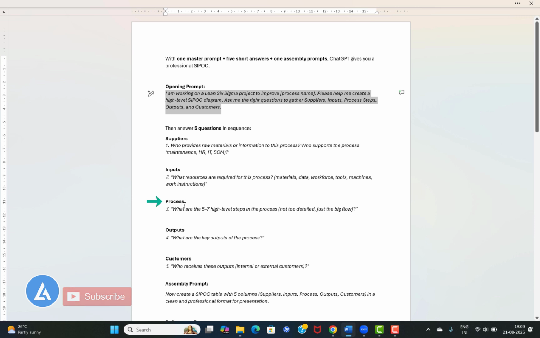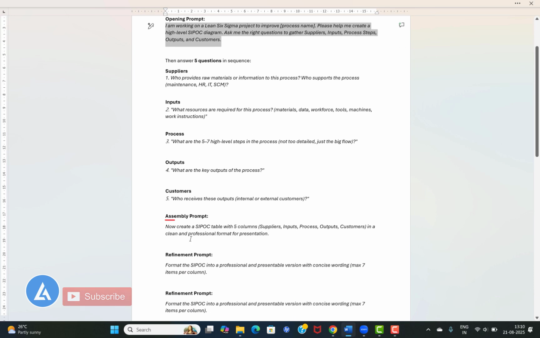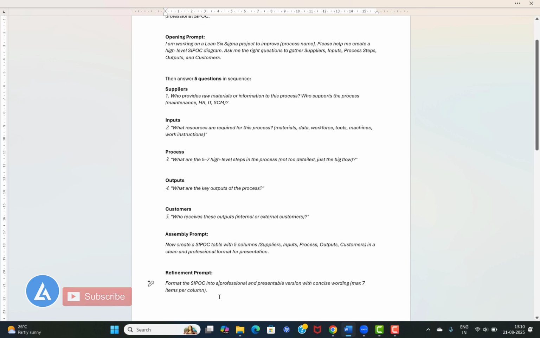In process, we need to answer the question, what are the 5 to 7 high-level steps in the process? As output, we need to answer the question, what are the key outputs of the process? And at the last, we need to answer the question related to customers: who receives these outputs, internal or external customers? Once it is done, then we need to provide the assembly prompt. Now create a SIPOC table with the 5 columns, suppliers, inputs, process, outputs, and customer, in a clean and professional format for presentation. That prompt we are going to provide to ChatGPT, which is basically going to assemble all the answers that we have given. After that, we can have the refinement prompt.